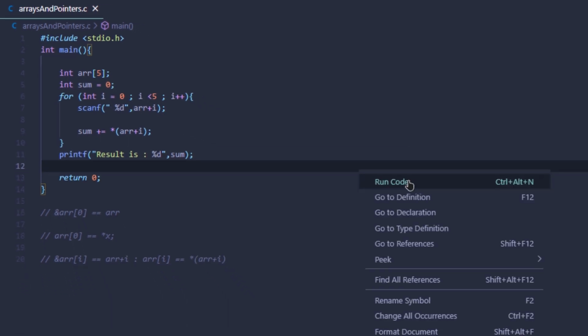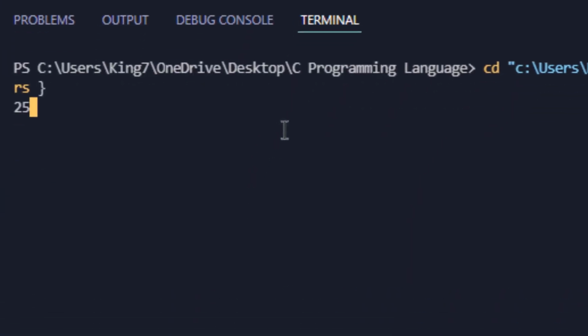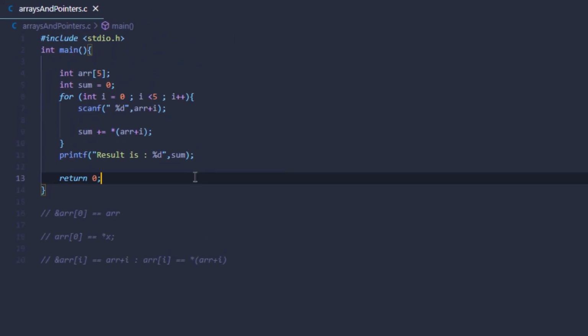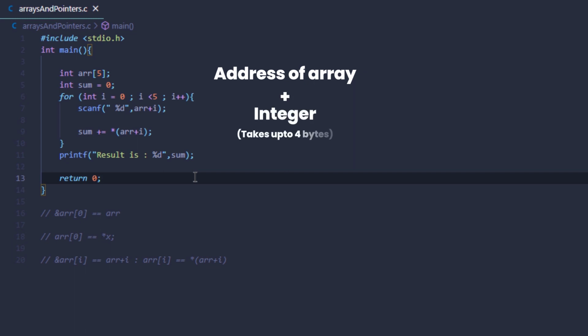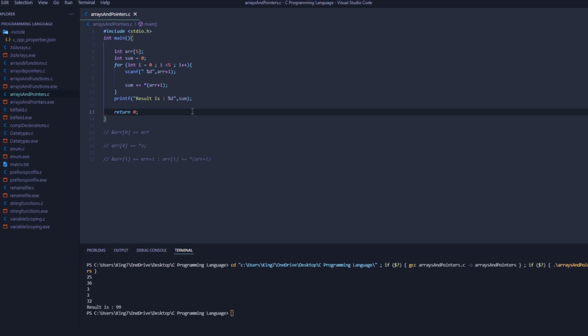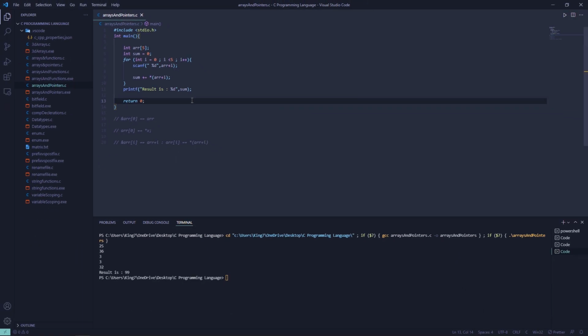So if I run this code, I need to input some values, so my result is 99. Rather than using the index value, what we did is that we used the address of the array and then we simply added in one integer value. Now one integer value takes up to 4 bytes. That is why we got the address of the next element in that array. So that was the relation of pointers and arrays in the C programming language.